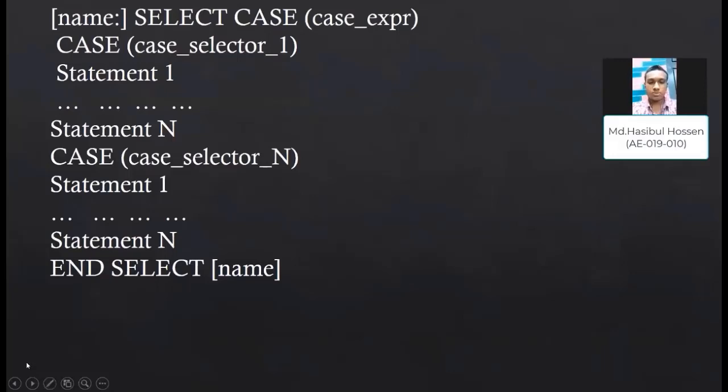Then it will go to case 2. If case selector 2 is true, then it will execute code block 2. By doing this process, it will go up to n cases, that means up to case n. Then it will reach end select. If I give a name to the select case construct, I should give the name after the end select statement. One thing here: all the case selectors are mutually exclusive.